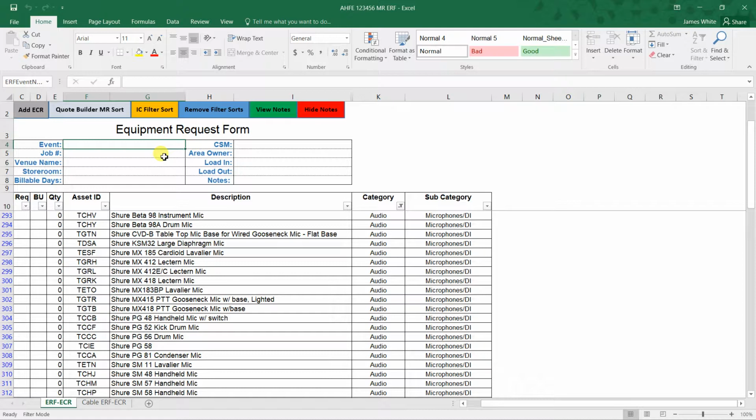You want to fill out all of the top form except for pretty much the billable days and the notes. There's really not anything to put in there unless you do have a note. Billable days, don't even worry about it. So I'm going to fill this out really quick.